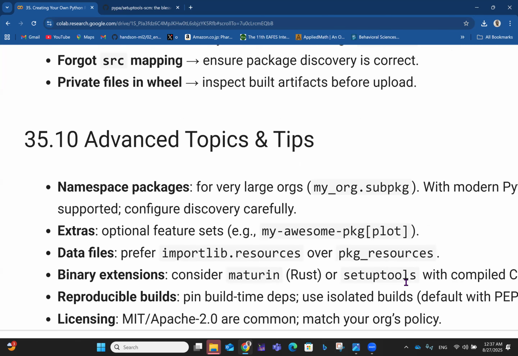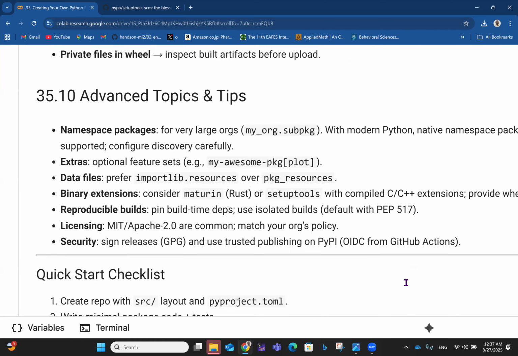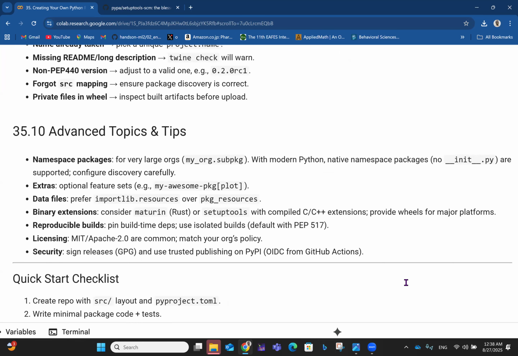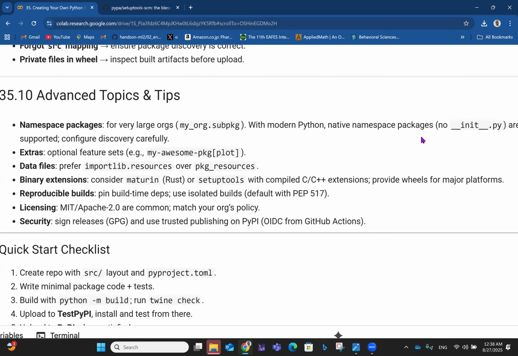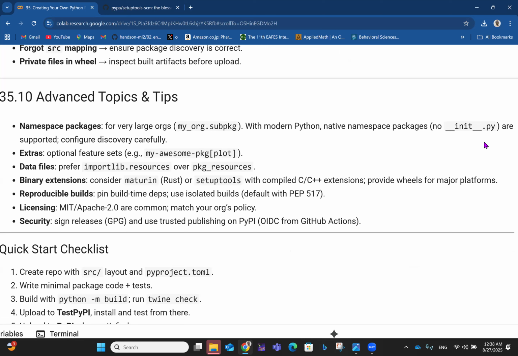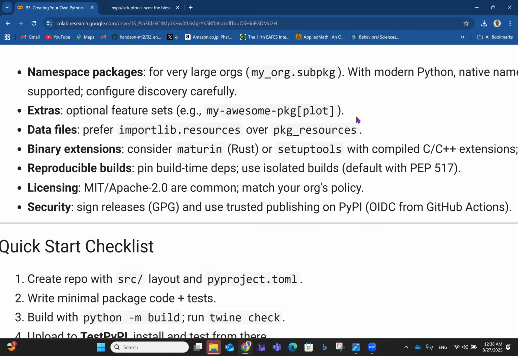Then, of course, you can have advanced topics and tips like namespace packages, right? So namespace packages for very large organizations, like my_org.subpackage, with modern Python native namespace packages, no __init__.py, which shows packages are supported. So configure discovery carefully. Then you have extras, like optional feature sets, e.g. my_awesome_package[plots]. Data files, you prefer importlib.resources over pkg_resources.